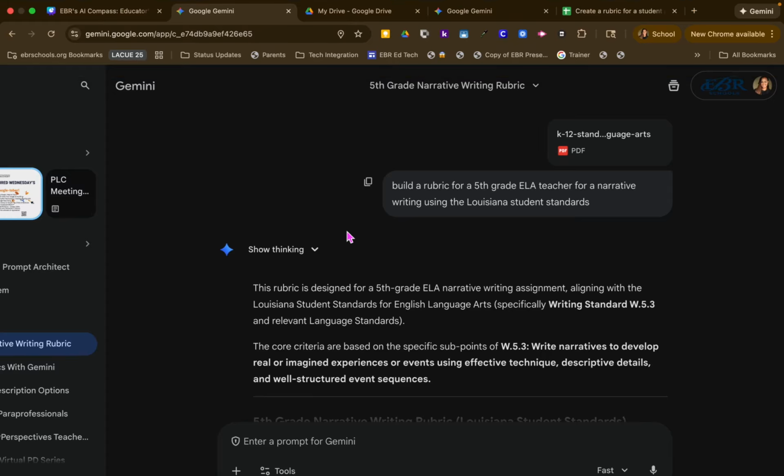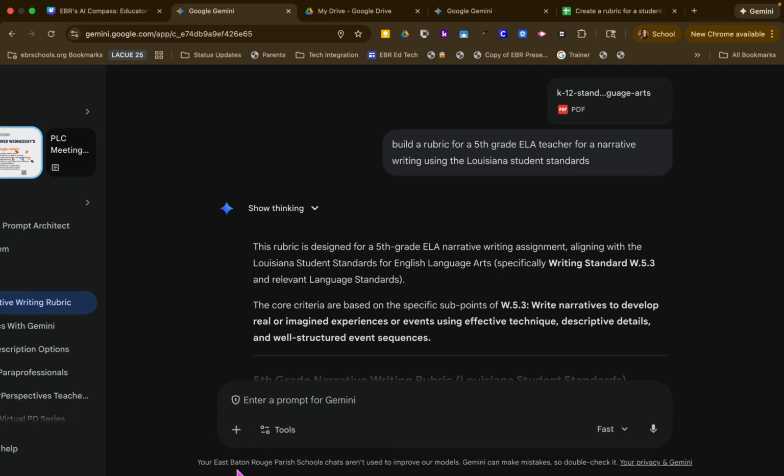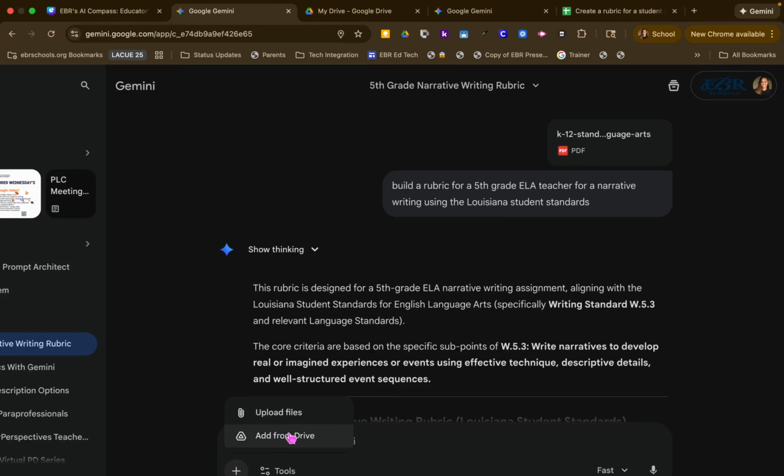I have another example here that I used. Build a rubric for a 5th grade ELA teacher for a narrative writing using the Louisiana student standards. And with that, I went in and I attached those standards. So when you're putting in your prompt, right here at the bottom, there's this plus sign, and you can add in files. So I uploaded the Louisiana standards for writing and attached it to this prompt.